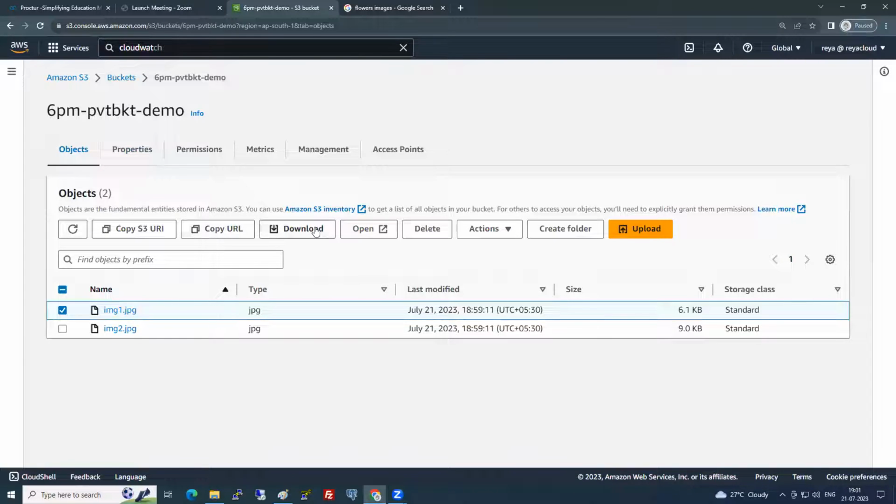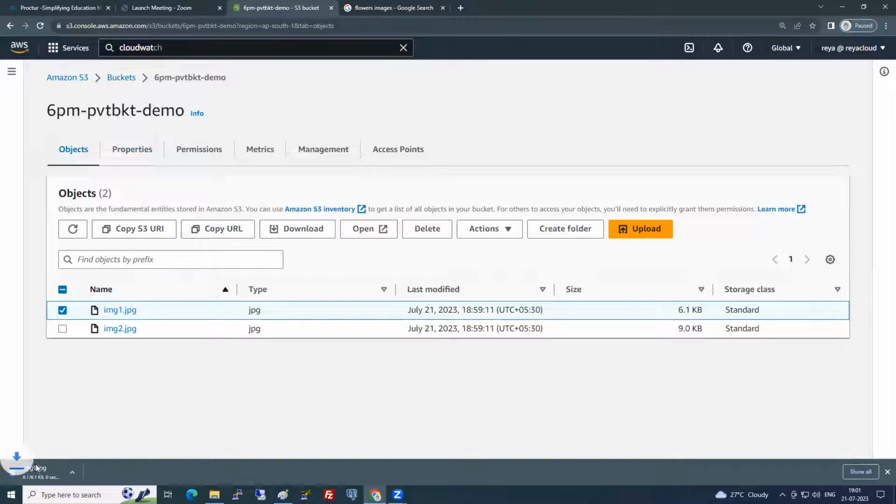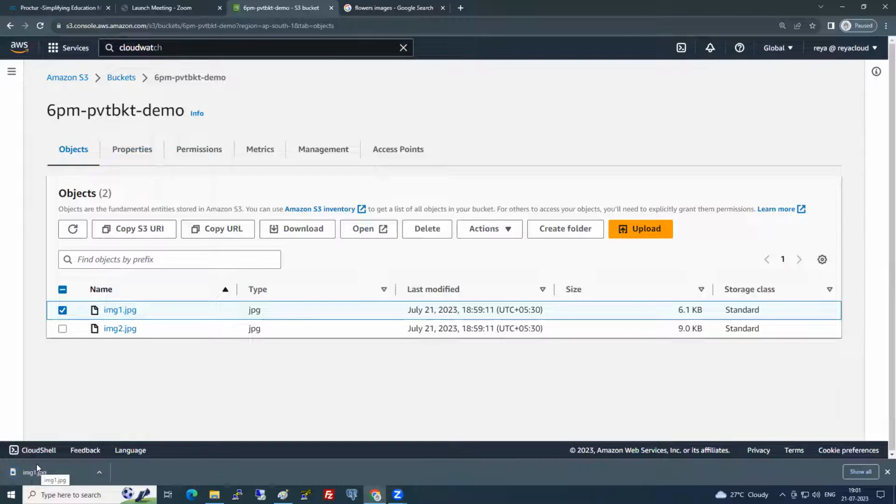You can download this. If you click on download, the image will be downloaded. Can an outsider download this? No, you are logged into the AWS console. That's why you can download it. Open means you can open it. Delete. Can you create a folder?